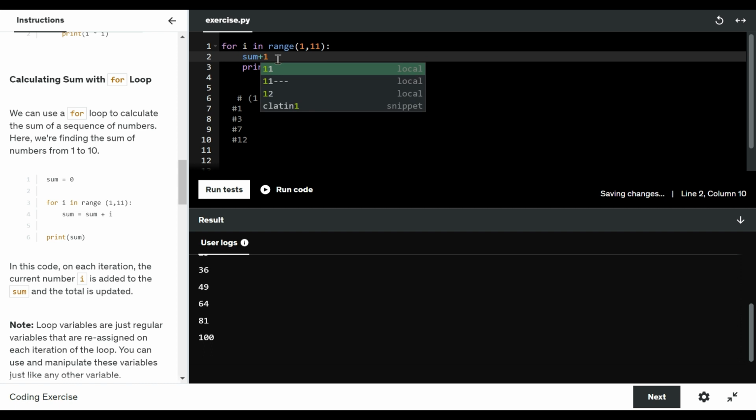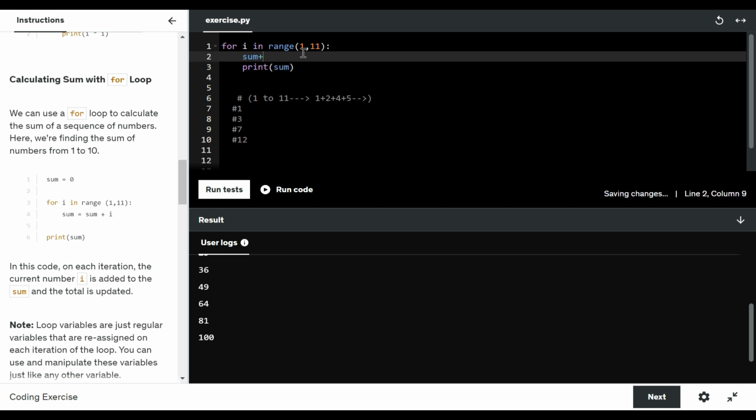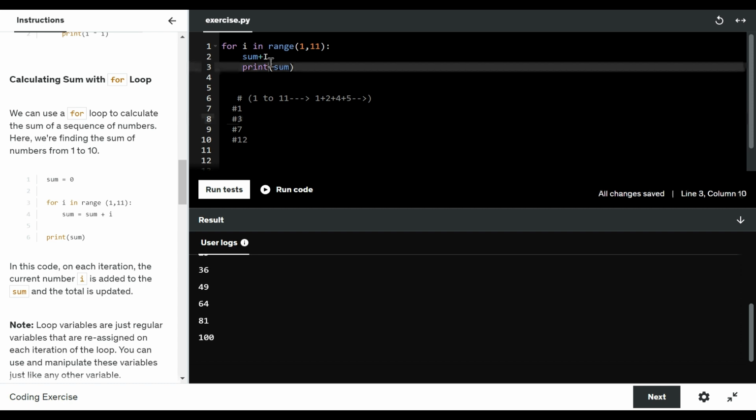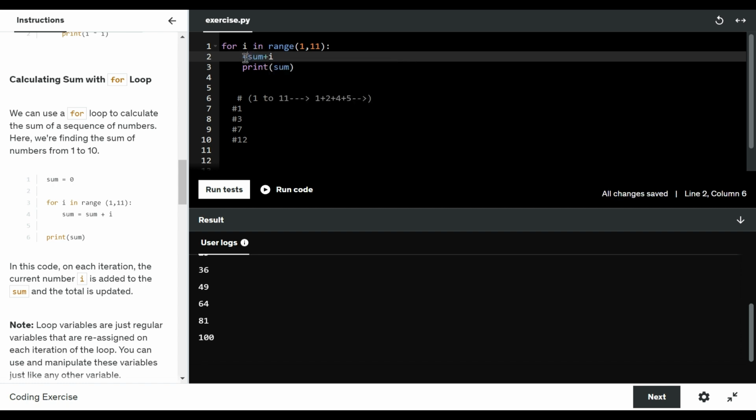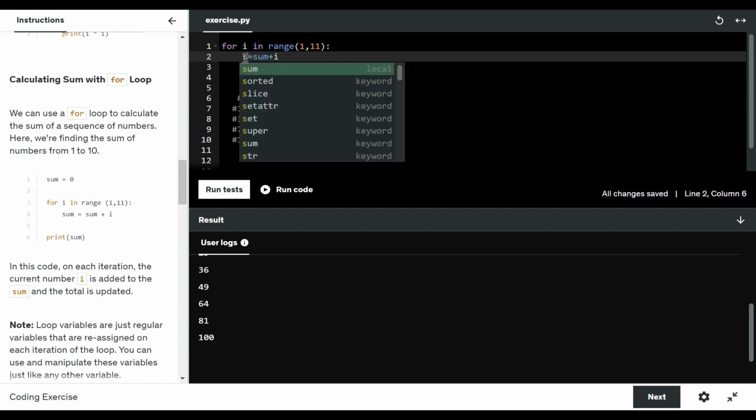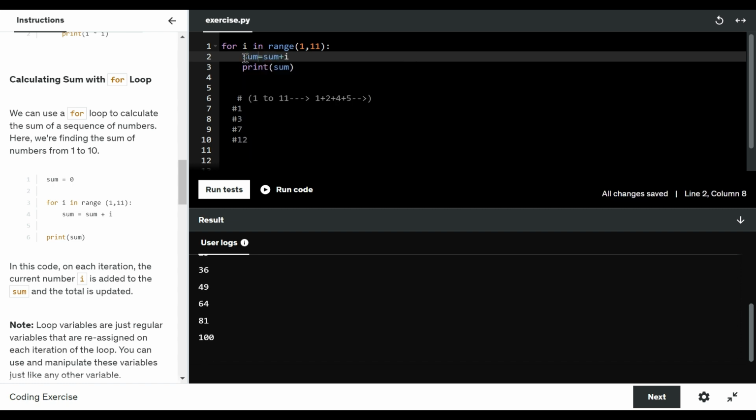Here the I value, just consider the I value is 1. So here it is I. I'm assigning the value to a variable called sum again, because the sum is going to loop again and again. That's why I'm just taking it with an indentation here.